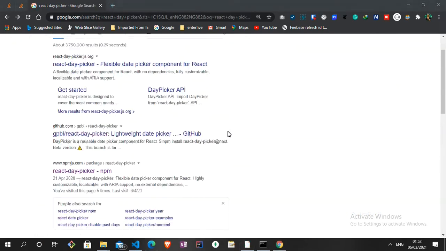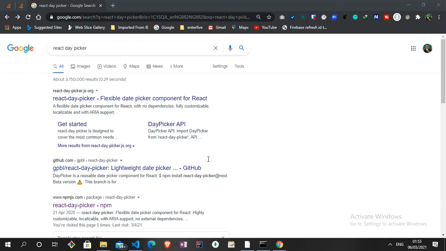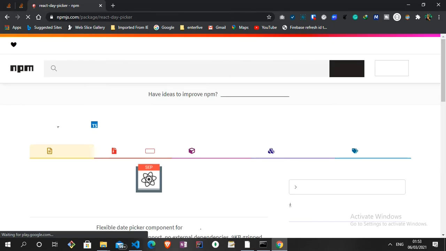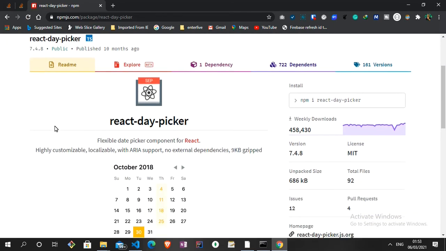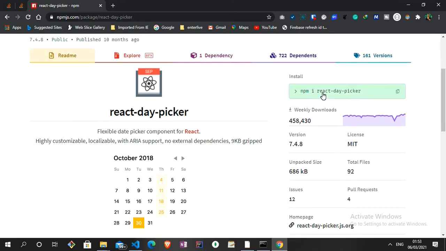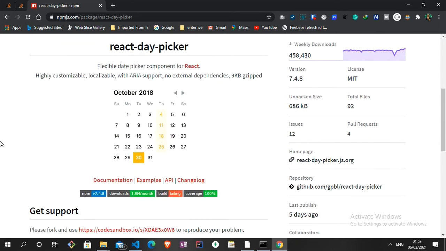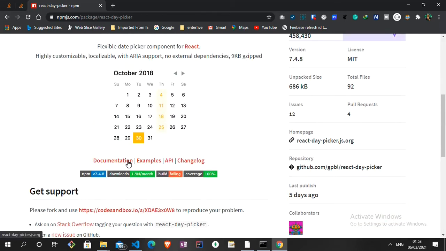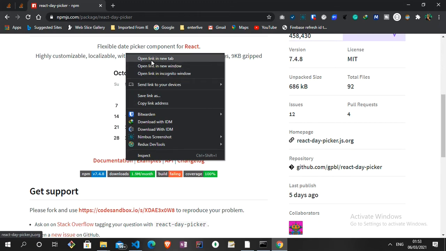So the next date picker we're looking at is the React date picker. When you search for React date picker, you get a link to the npm package. From here we can see how this can be implemented. As we can see, this is the npm install command to install the library in our project. So I would like to open the website for this date picker. We do that by right clicking and opening the documentation in a new tab.